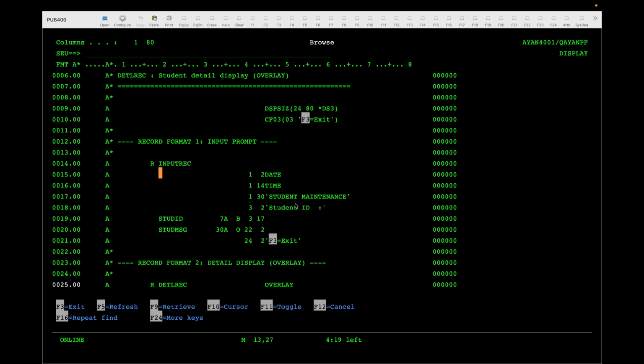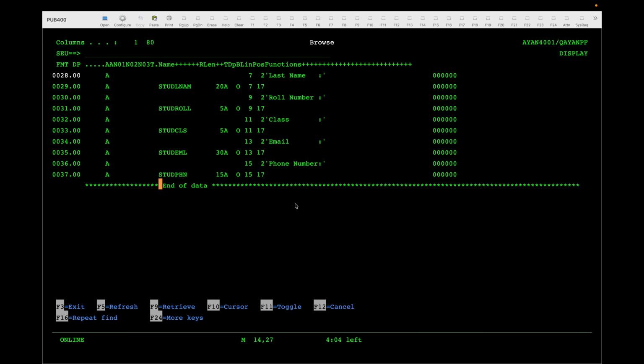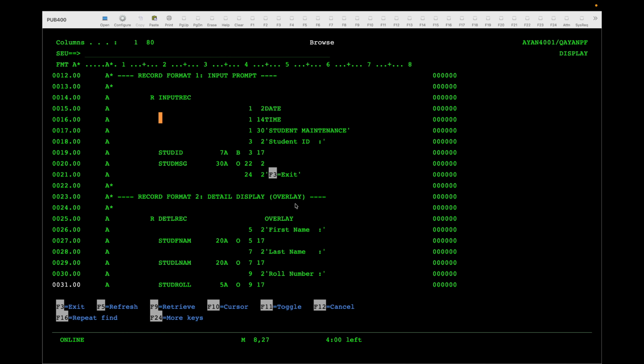When we do future programming tutorials, we can go ahead with this thing in mind, that maybe we'll write a display file, or we can introduce a subfile where maybe someone will give a student ID, and with that we'll fetch the records and show it in the program. So that particular program we will also write. But in this case, as you see, there are two record formats. One is input rec, one is detail rec.